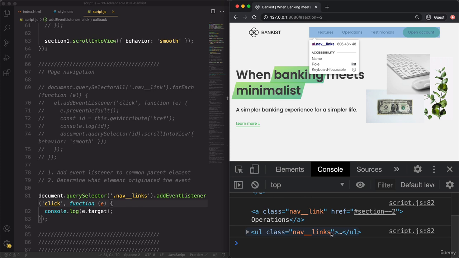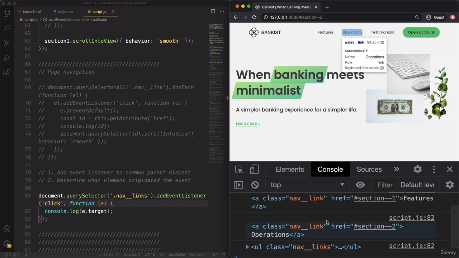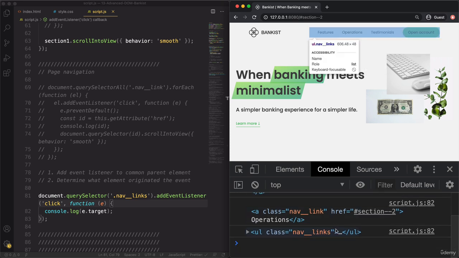And this part is actually important to notice, because now we actually only want to work with the clicks that happened on one of the links. So only this one or this one, but the click that happens here on this nav links element is not relevant at all. And so now we need a matching strategy here in order to match only the elements that we are actually interested in.